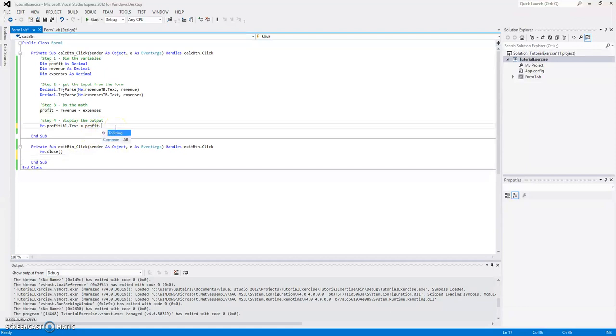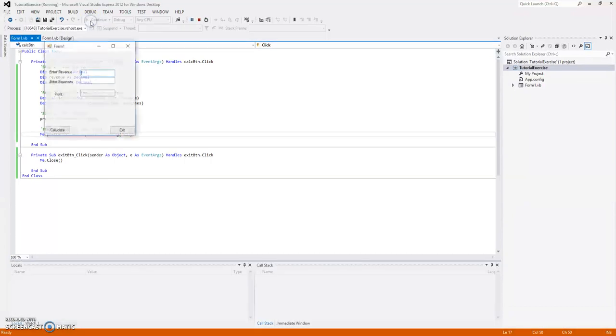It's easy enough. Just put .toString, and then we put quote C2 for currency to 2 decimal places. So what this does is it takes the variable, it converts it to a string, and it makes it look like American currency to 2 decimal places. I don't know how to do other currency. I'm not sure how to do that. So let's take a look.